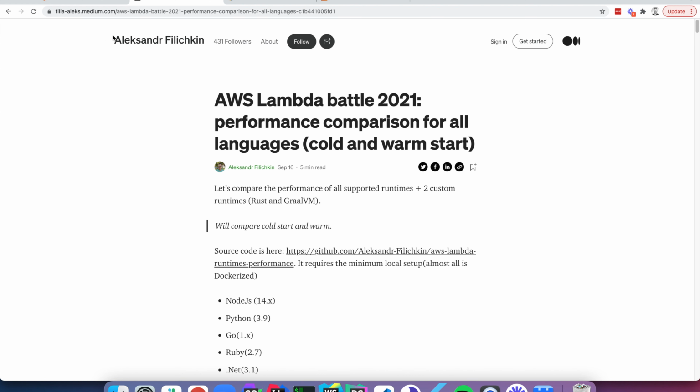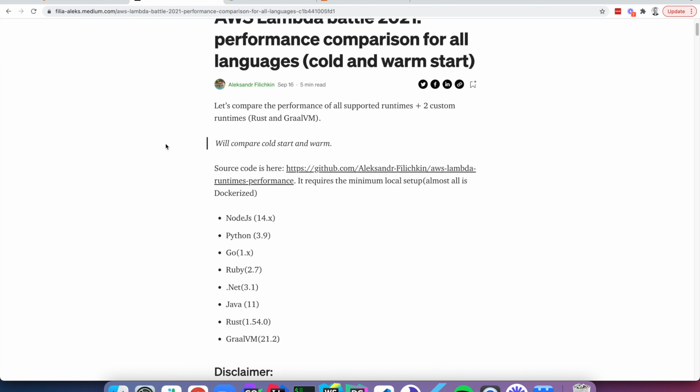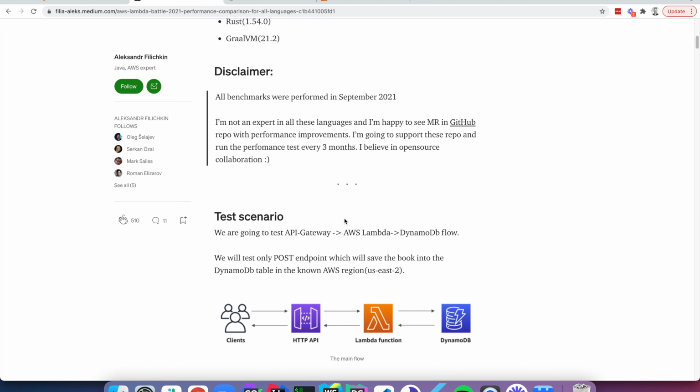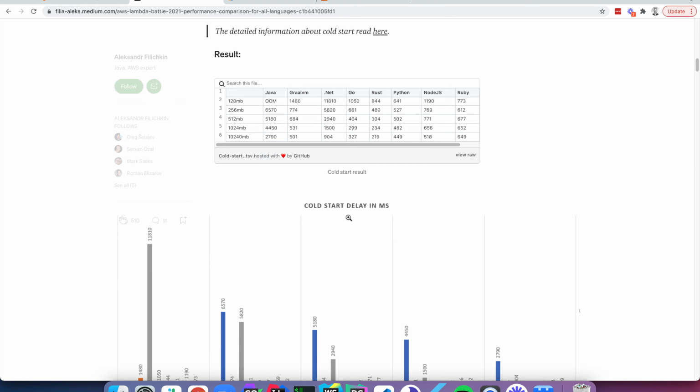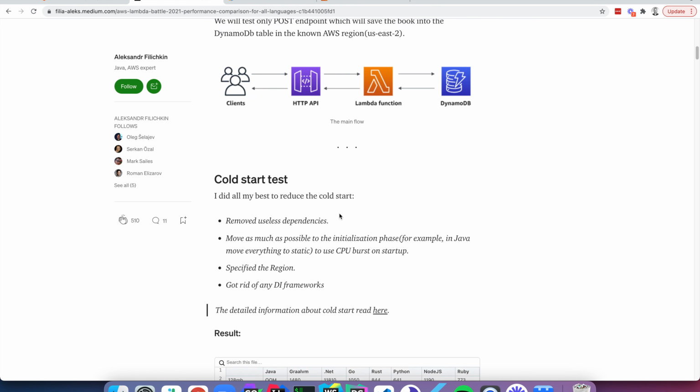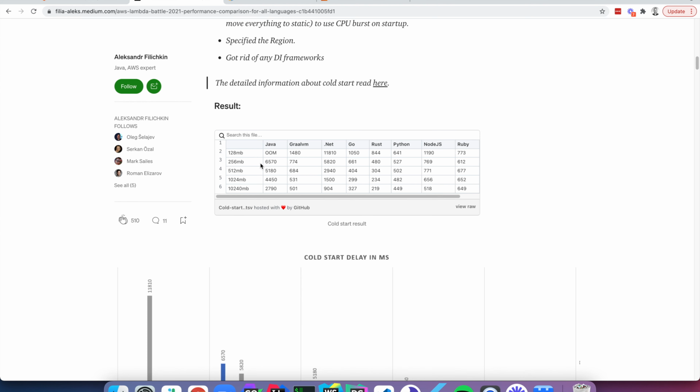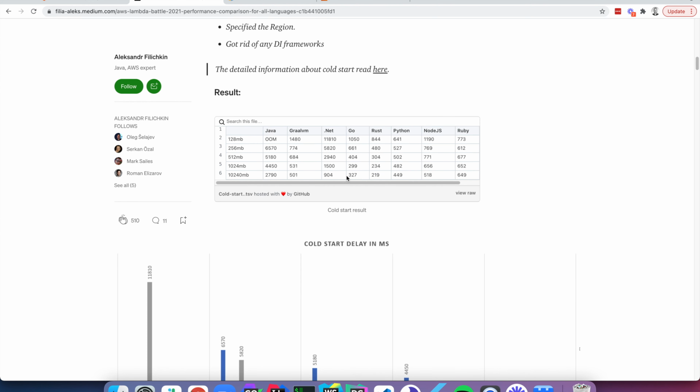So I'm here on Medium. This is Alexander Felichkin's page. He put a page together comparing the performances of those cold starts among different languages. So let's see, we're going to be working with Go, so that's all we really care about here. He talked about how he set it up. And here's his chart here. We can take a look.